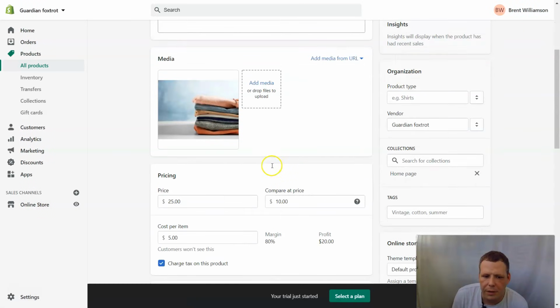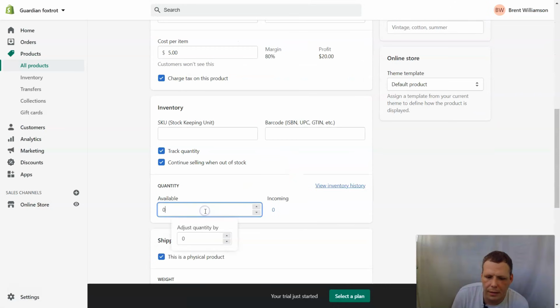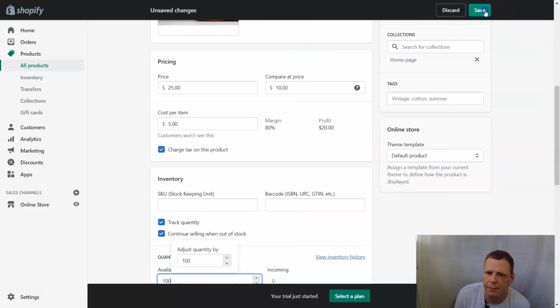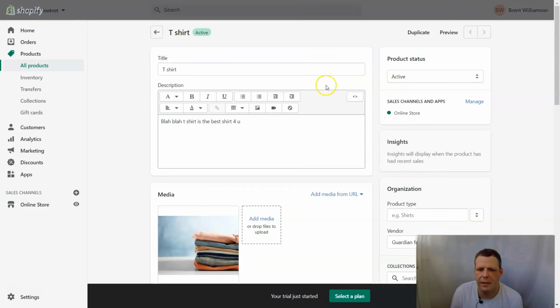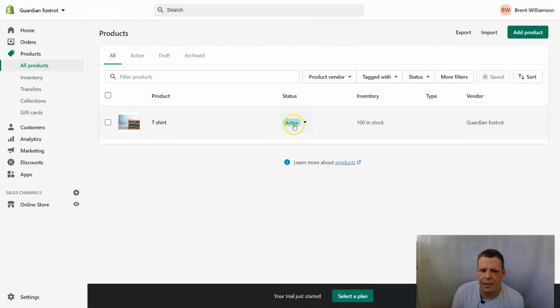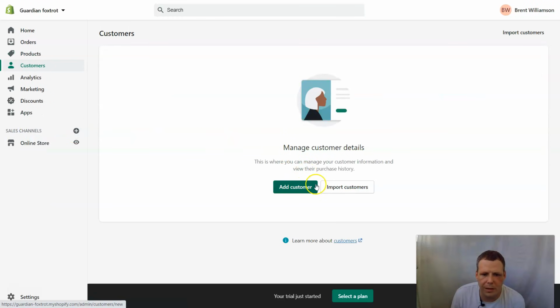Inventory. We do need to add an inventory. Let's say we have 100. All right, and we'll go to save. All right, now we have saved and it's active. And so we'll come back, just double check. We have 100 in stock, it's active, it's ready to go. All right, perfect. All right, so let's go to customers in our wonderful little drop-down box.